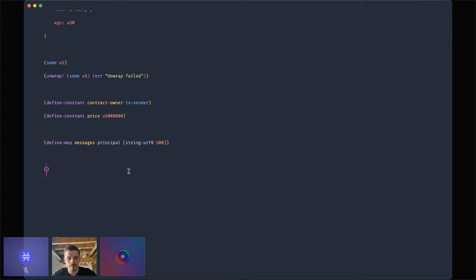Next, we need to define our public function. In Clarity, there are public, private, and read-only functions. Public functions can be called from external contracts, and they can modify data. Private functions can modify data, but they can only be called from inside the smart contract. And read-only functions don't modify any data. If you try to modify data in a read-only function, the contract will not be considered valid and you won't be able to deploy it or run it.